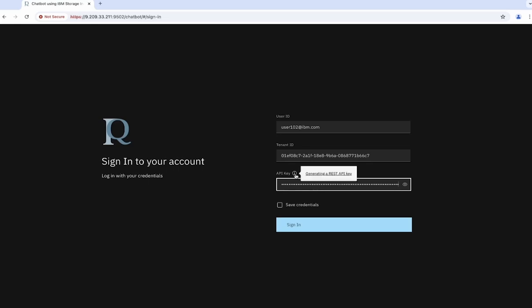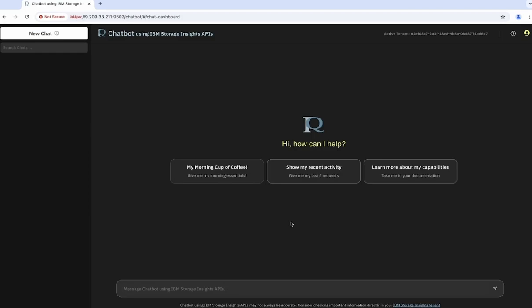If you're not sure where to find the API key, there's a helpful tooltip here that links to the documentation on how to generate it. Click sign in. Once the user is logged in, you'll see the chat interface here.